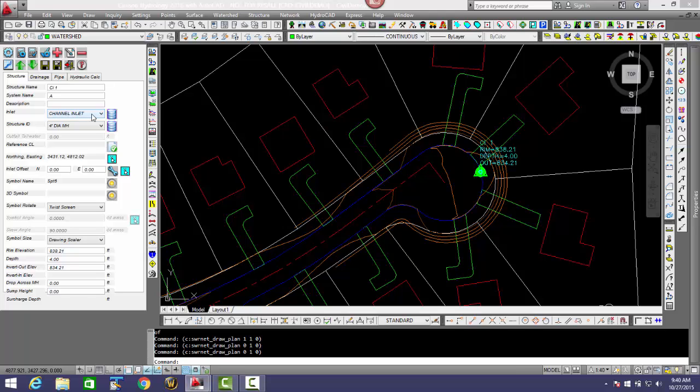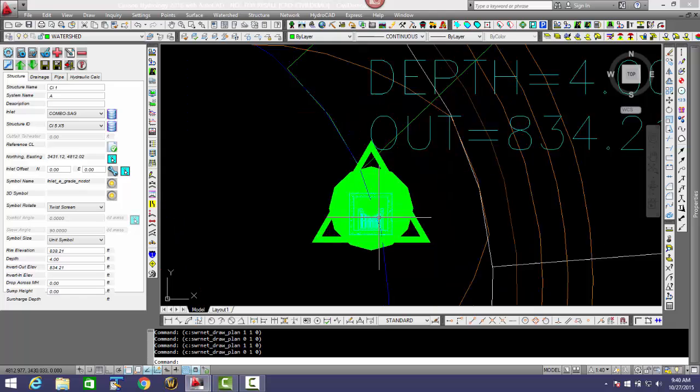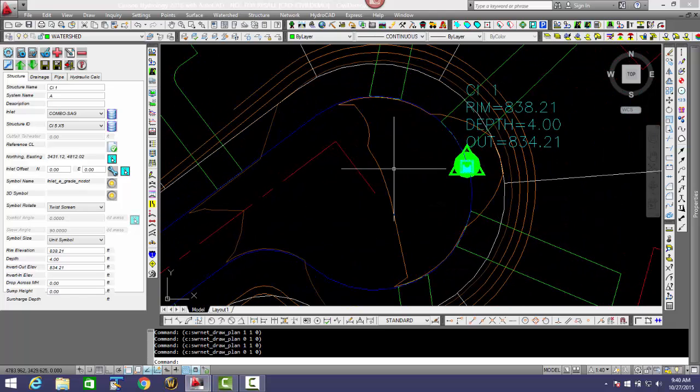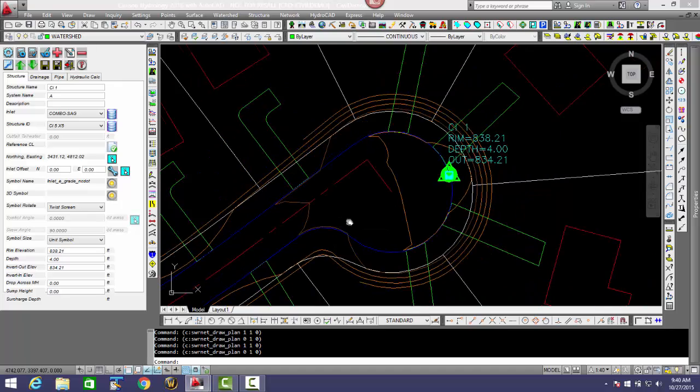So we know it's not a channel inlet, so let's go ahead and say it's a combo sag in the cul-de-sac. I want it to be a 5 by 5 catch basin, which is what I use. And I will go ahead and change the unit symbol because all of my symbols are drawn 1 to 1, so they're a real world size. And that's what I typically prefer to do.